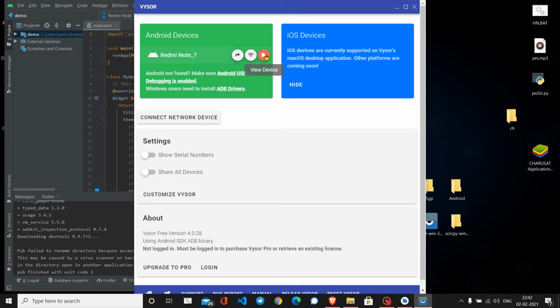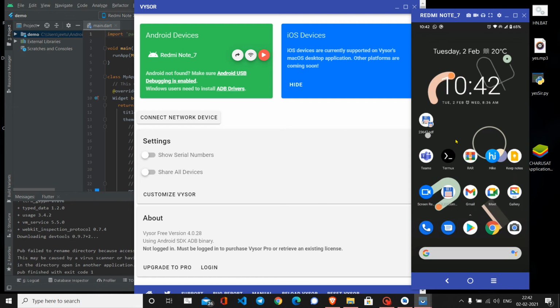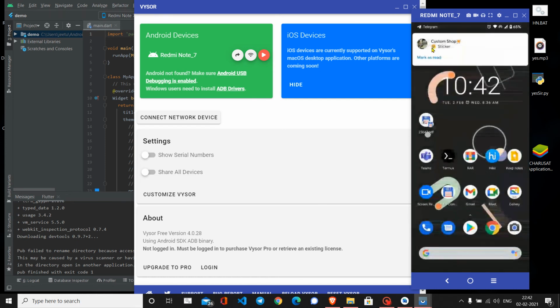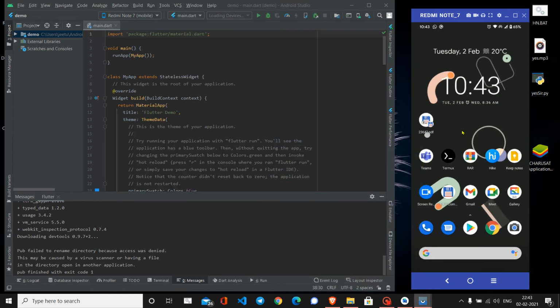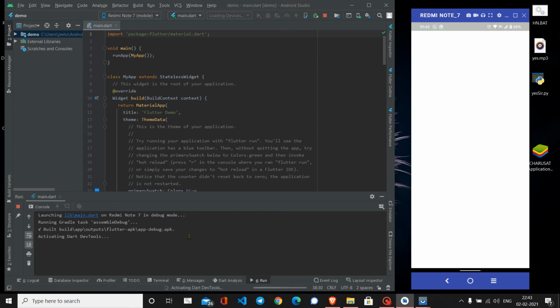Now if I say view device, my device will be automatically opened over here, and it will install the Vysor application onto the mobile, and you will be able to see it directly mirrored in here. Fine. So now if I press play, it should run Gradle and install my application in a couple of seconds. And here we go.